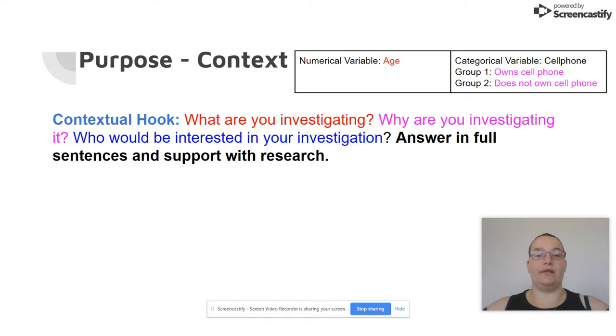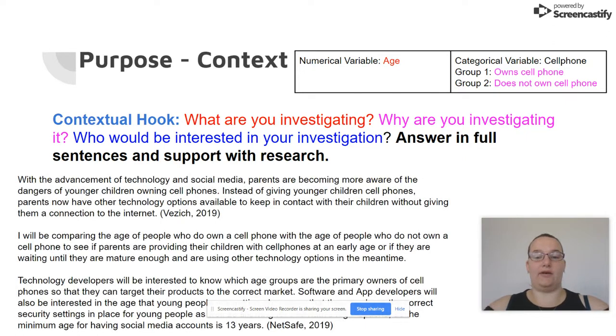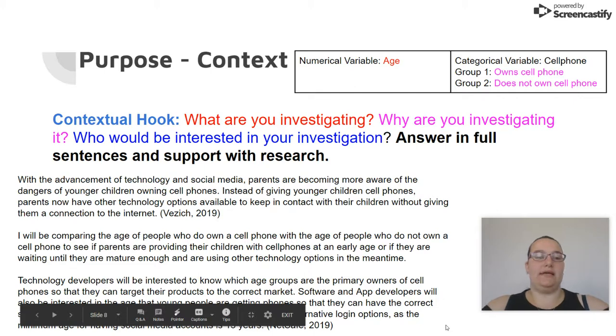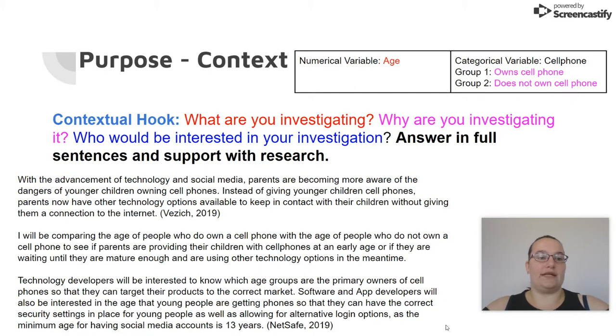I've done an example here, and if we have a look, I'll just hide this, we will see that I have gone through and done research and given a contextual hook as to potentially why this research has been done.